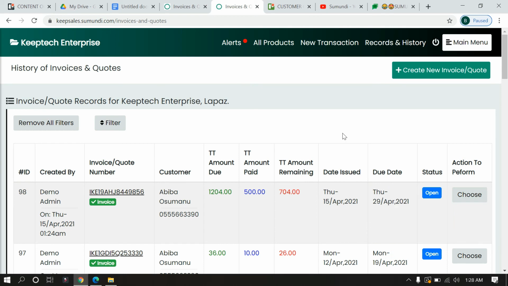Okay, so thank you so much for watching this video. Just a quick recap: we looked at how to create an invoice. We looked at how to access the invoice page, which is that you go to the main menu, locate transactions and sales, and then click on invoice and quote. Over here we created a new invoice, and we also learned that you can update payments that are made to you by the customer. Anytime you create an invoice, it affects your inventory, so it deducts from your inventory as well.